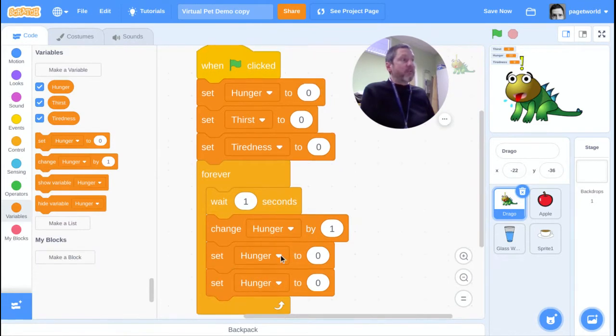I'm going to change hunger by 1, going to change thirst by 1. I'm going to change tiredness by 1. You don't have to have them all the same. So you could have some things increasing faster than others if you want. But just to keep it simple, I'm going to have them all as 1. So every second, those numbers are going to go up by 1. We can see that happening.